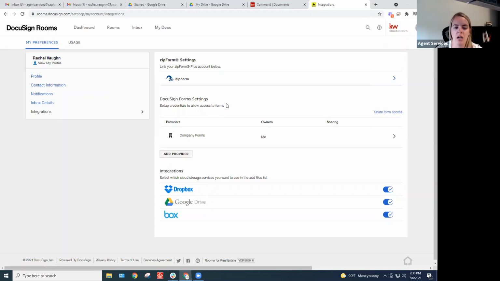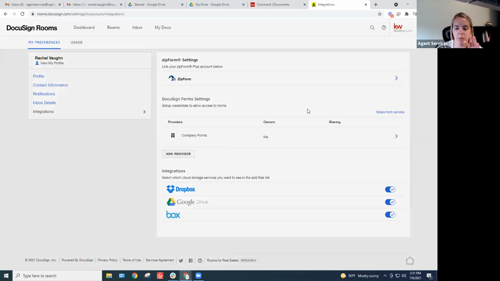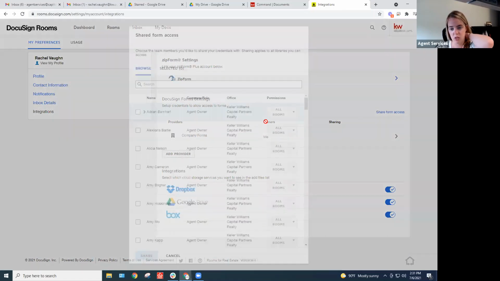As far as for teams, always allowing somebody to have access to your form. This would be most beneficial if you have a transaction coordinator or an admin who isn't going through your account. You can share form access here, and based on whatever you choose, there would be permission levels.